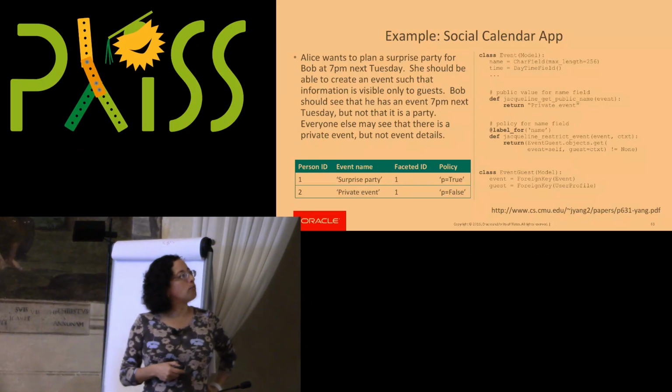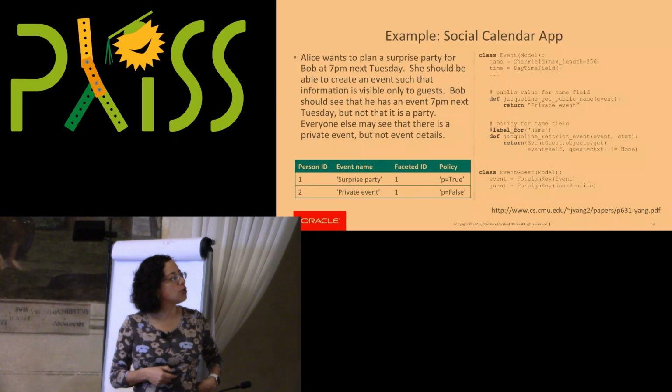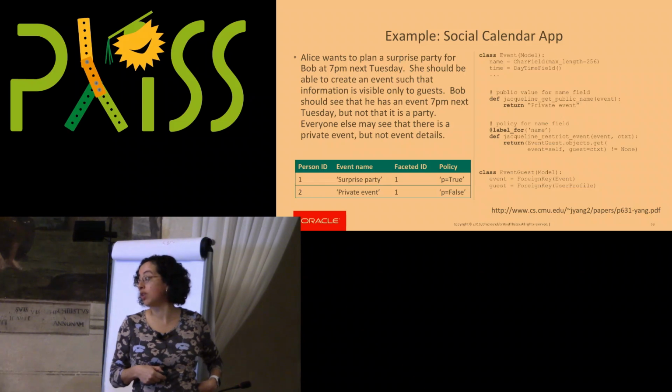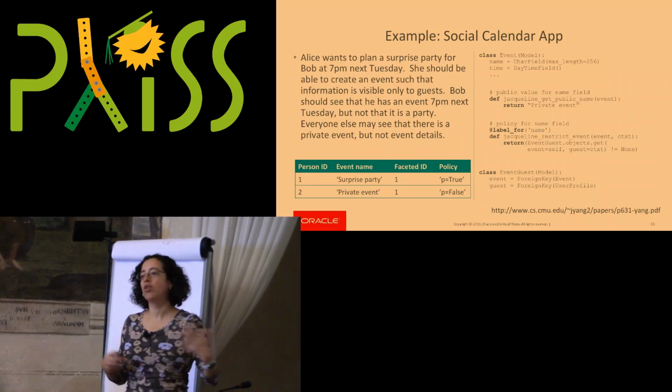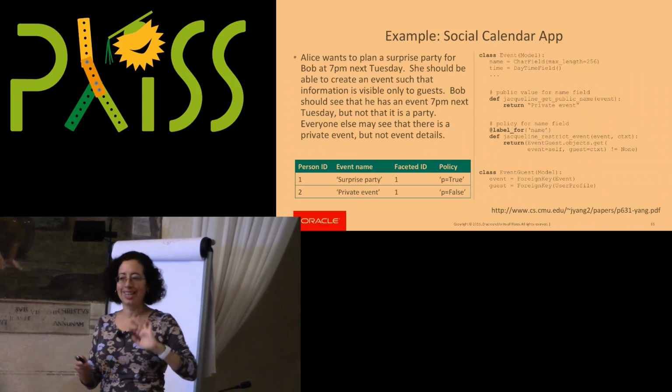And then through the various different extensions, you can see here is how they're defining the faceted value in terms of the policy. And they're saying that they're going to have a policy for the name, right? So based on name, whether it's Bob or someone else, we're going to restrict who can actually look at the event. So which record are you actually going to get back? And then based on that, it will tell you, okay, you get surprise party or you get private event. So you get the idea.